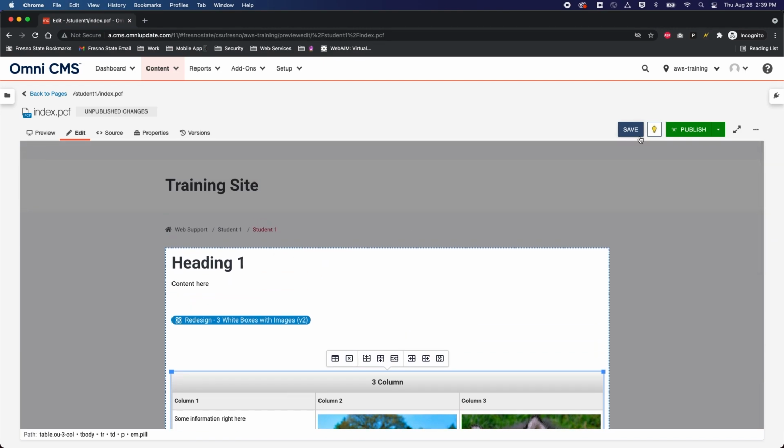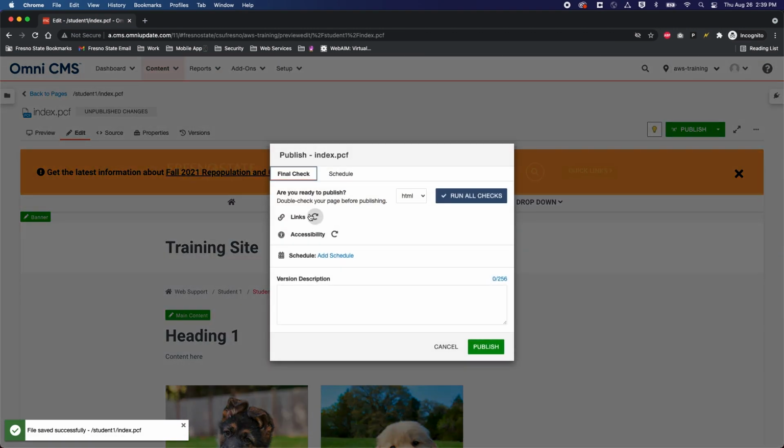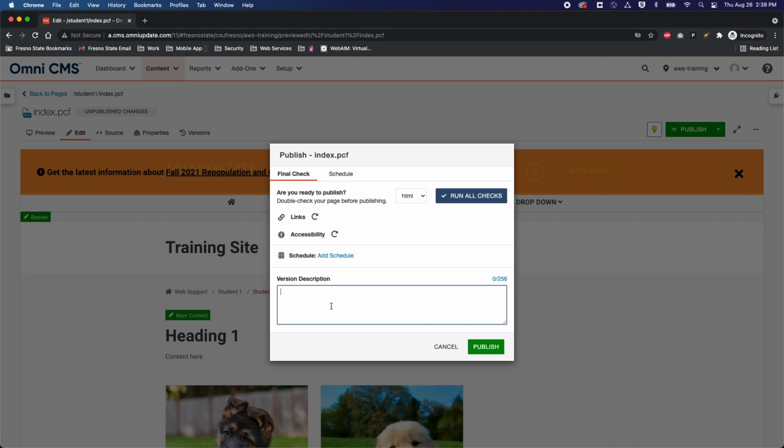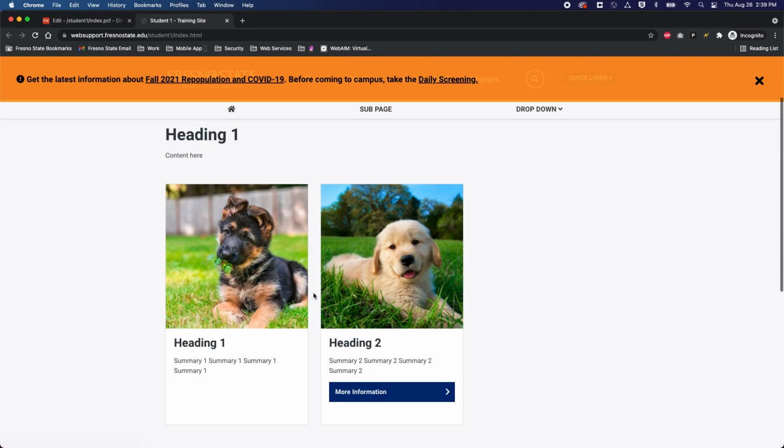So I'm going to save the page. I'm actually going to publish this. Now I'm just going to go to the green publish button right here, and then for the version description, I'm going to put added items to the page. Once again, totally optional, up to you. Publish, and I'm waiting for the URL in the bottom left. I'm going to click view in new window, and there we go.